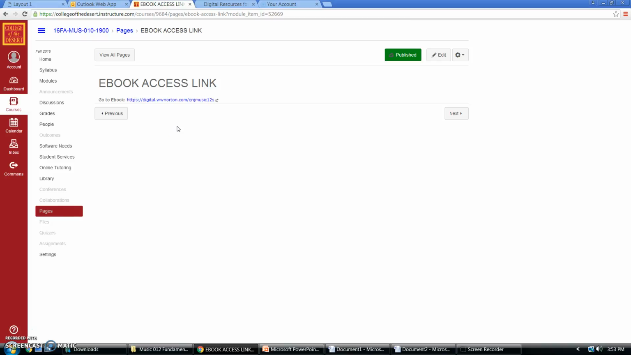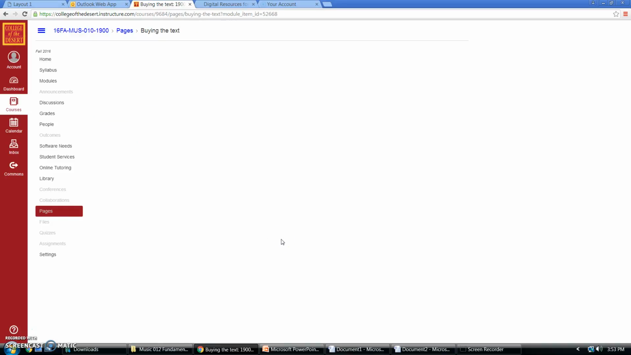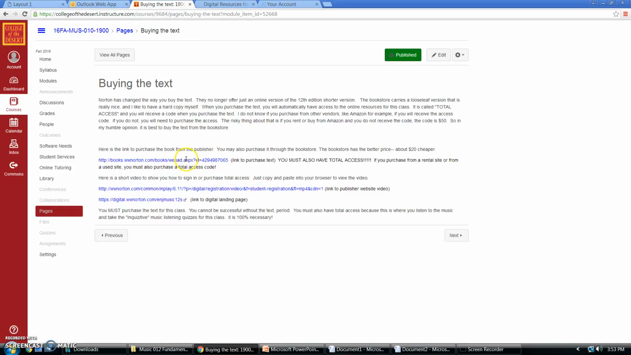But it is super important that you buy the text as well as the Total Access, and it must be 12th edition shorter version. If you get an earlier version, the music is very different and the content's pretty different too. I really had to do a big rewrite when I went to the new edition, so the earlier editions absolutely will not work. So make sure that you are getting the text along with the Total Access, and all of these links will take you there, and you can also go to the bookstore and they will help you with that as well.